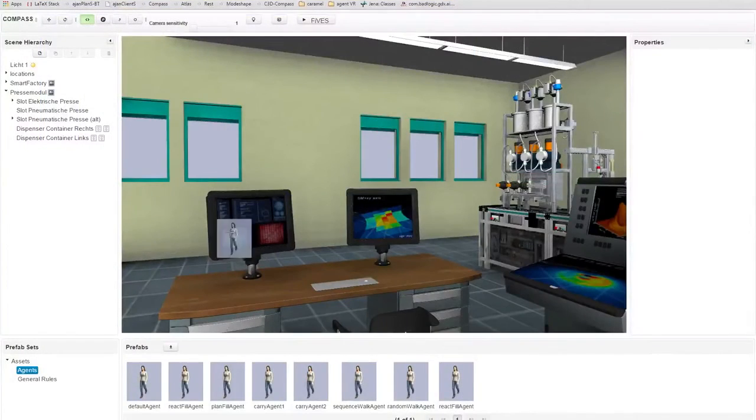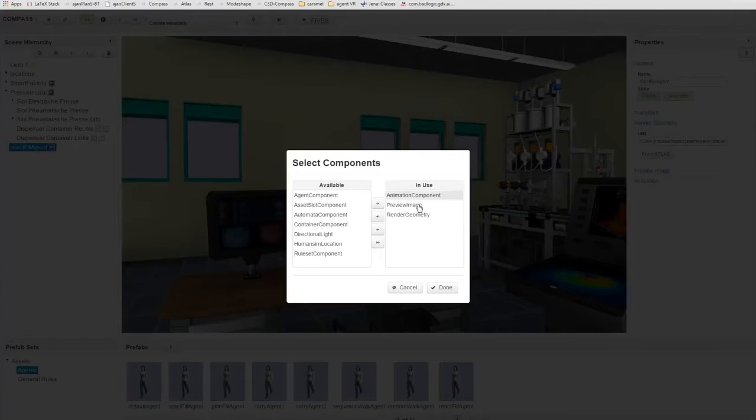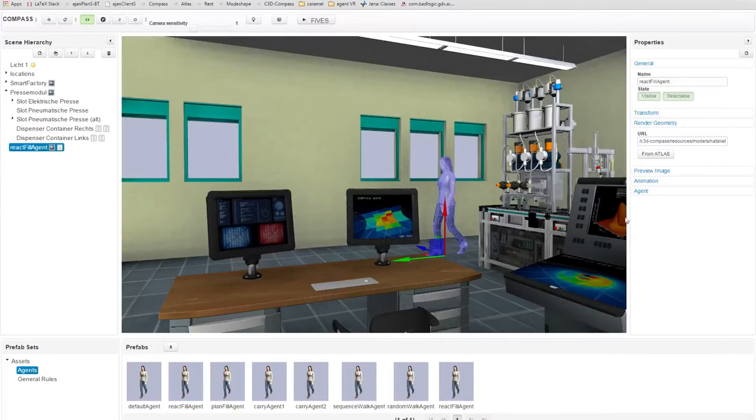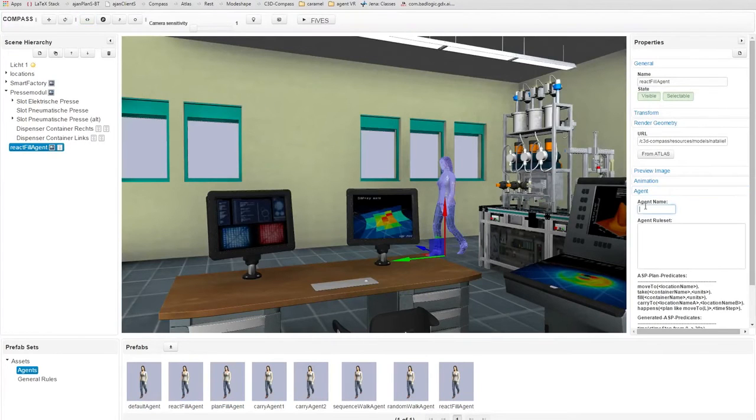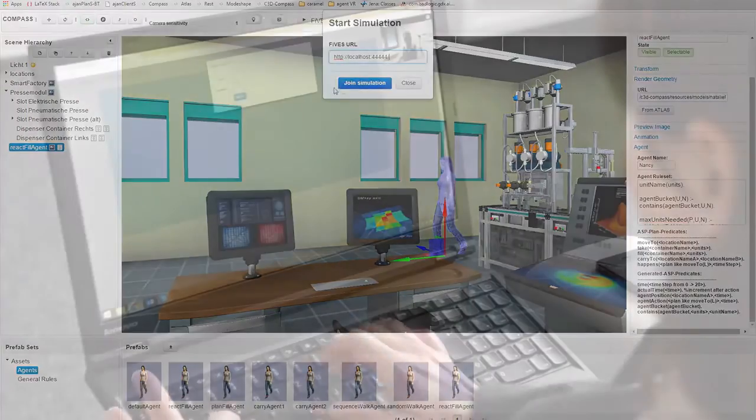For the simulation, the agent behavior can be configured by using the newly developed agent component of the collaborative 3D Web Viewer. Therefore, a user just needs to specify where the agent has to move in order to pick up the material and where to place it. Then, from the collaborative 3D Web Viewer, the simulation is started.